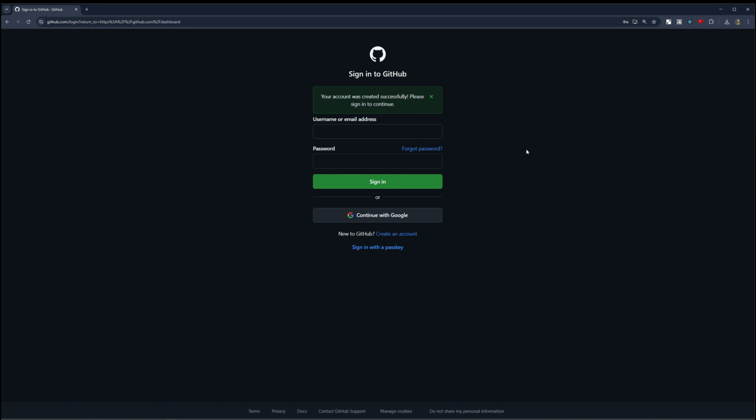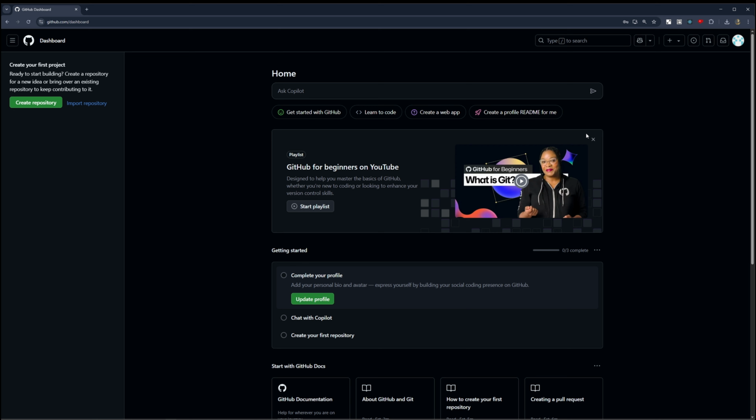So after you have confirmed the provided code from GitHub, you just have to sign in to it now. So let's try that. And this is what we are presented with. This is the dashboard homepage for github.com for your account. And we really don't have to spend much time here. We can go back to Cursor now and do our first commit and create our first repository.